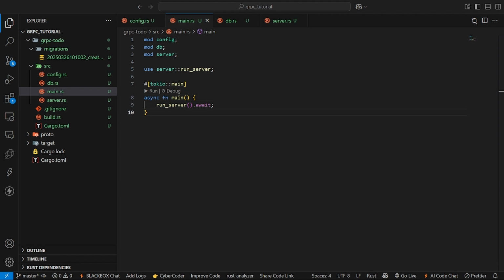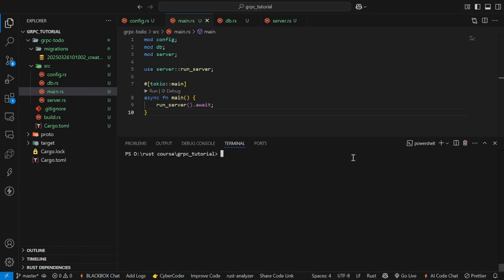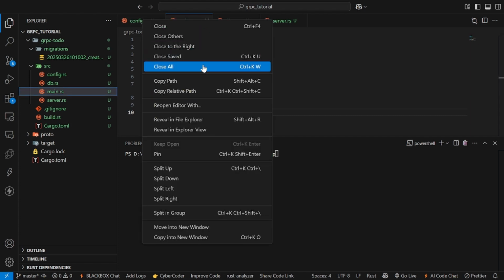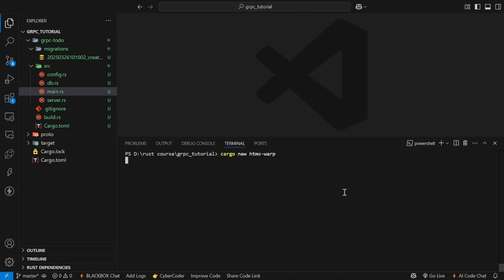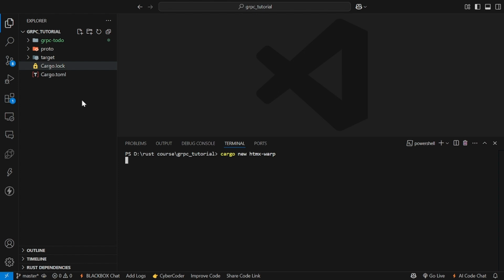Now let's create a new Rust project named htmx-warp. This project will serve as our server using Warp for our gRPC client with HTMX. First, open your terminal and run the following command to create a new Rust project: cargo new htmx-warp. This command creates a new Rust project named htmx-warp.